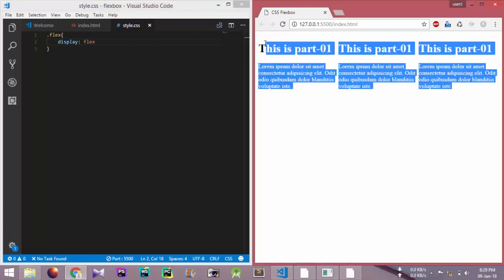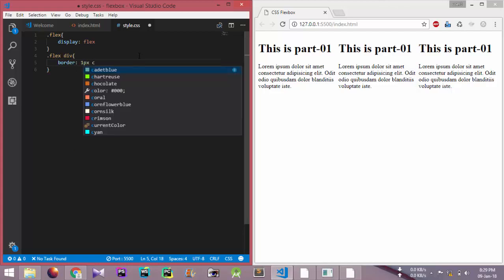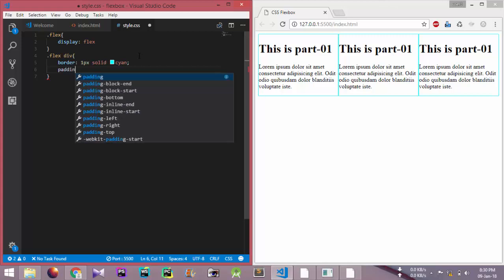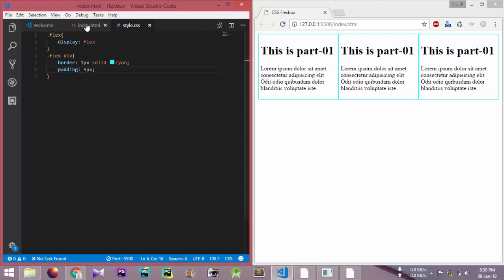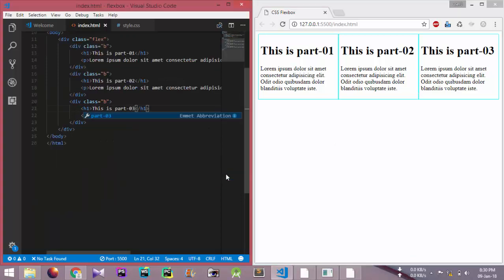So I put some extra style, something like a border, 1 pixel solid cyan, and add some padding, something like 5 pixels. Okay, much better. So I need to change the names of the parts: part 1, part 2, part 3. Okay, this is the basic of this Flexbox.